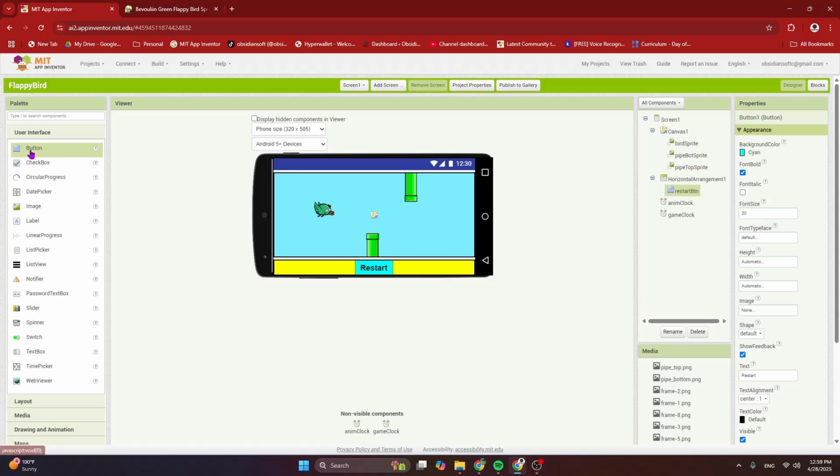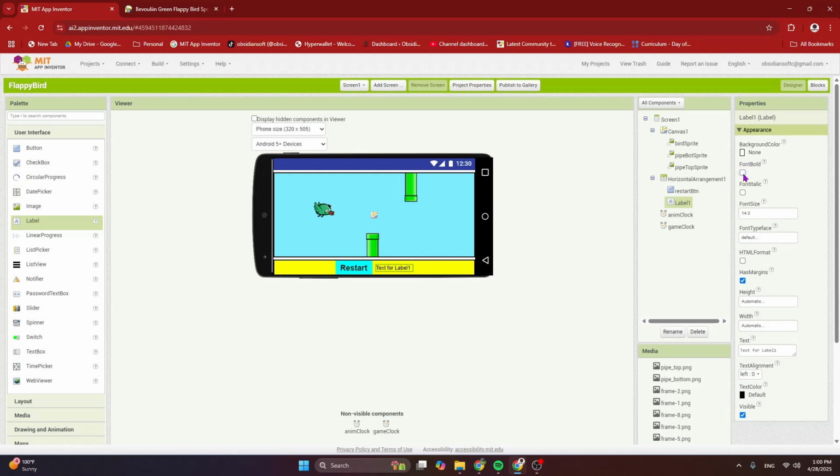And then we need a label. So on the right of it, again, font bold, font size 20, and the text on it says, because when the game starts, score: 0. And I'm also going to rename it.